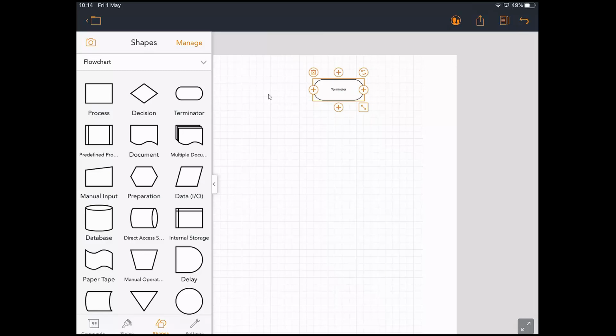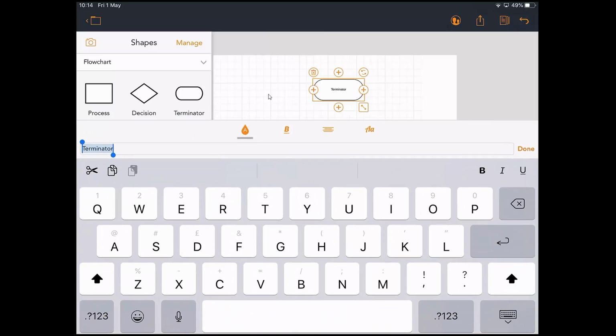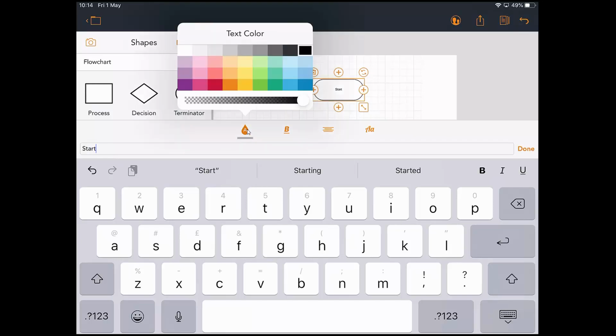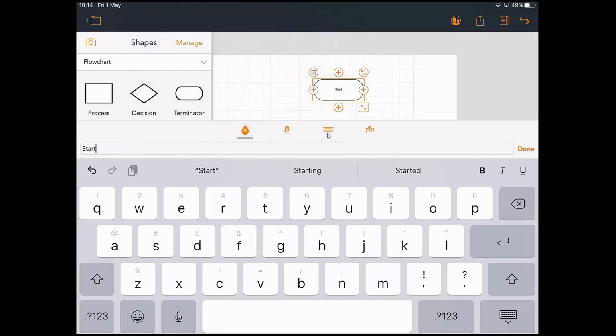Now if I want to change the text from terminator, I tap it twice and then this pops up and you'll see over here, this is where my text is. So I can just delete that and type start. Now you'll notice that it is very, very small in there. There's a number of things I've got here where I can change the text colour. I can make it bold here. This is so that I can decide how to align it. Is it going to be in the middle? Is it the left, the right, the top, the bottom, and so on?